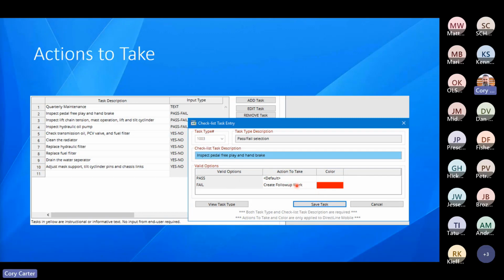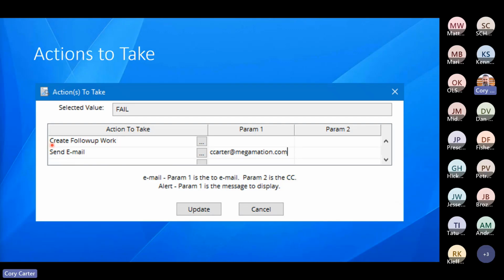When we click on actions to take, it gives us this window where we can say create a follow-up work order. Or what I did with this one is I said create a follow-up work order, but I also wanted to send an email. So a follow-up work order gets created, and I'm sent an email letting me know that there was a failure there, and that there's a deficiency in that section. And on that email and on that follow-up work order, it tells me which task was marked as a fail. So here's what that looks like.